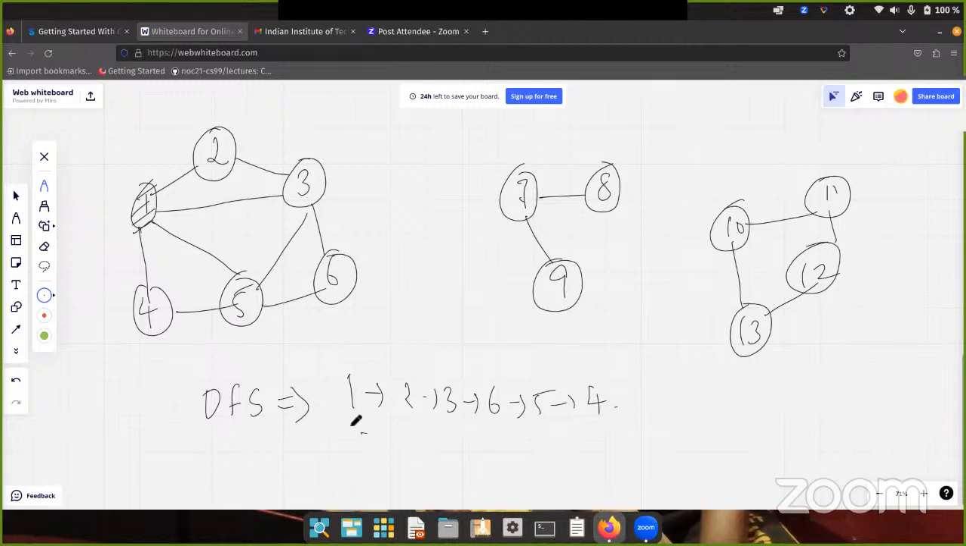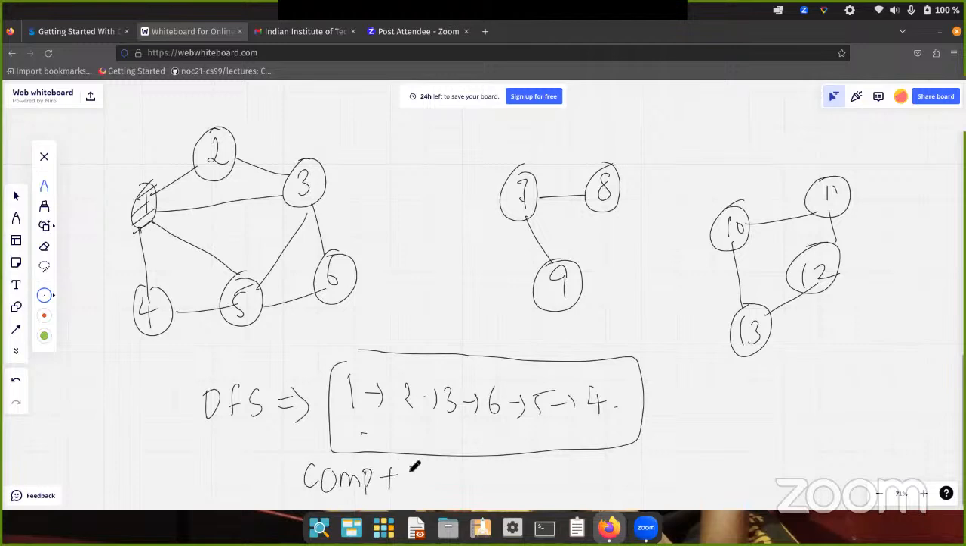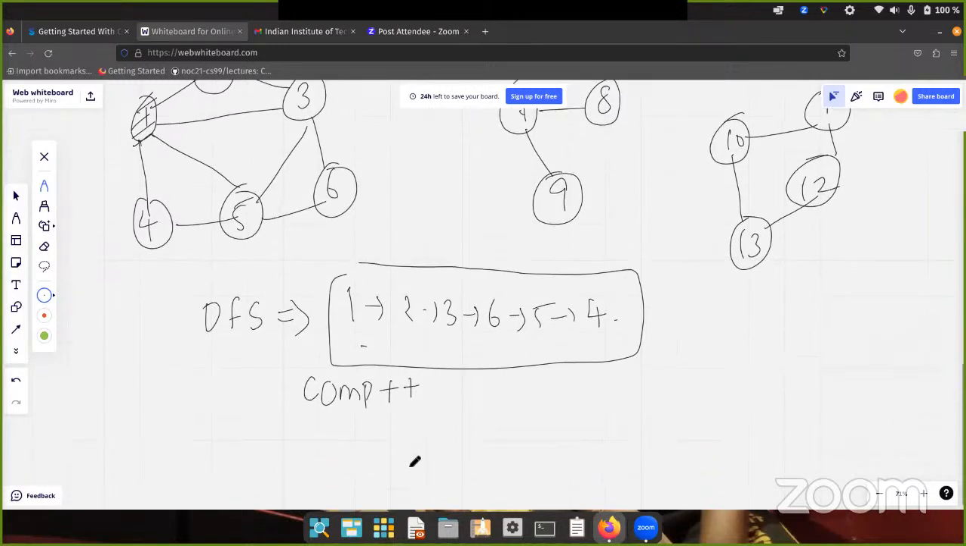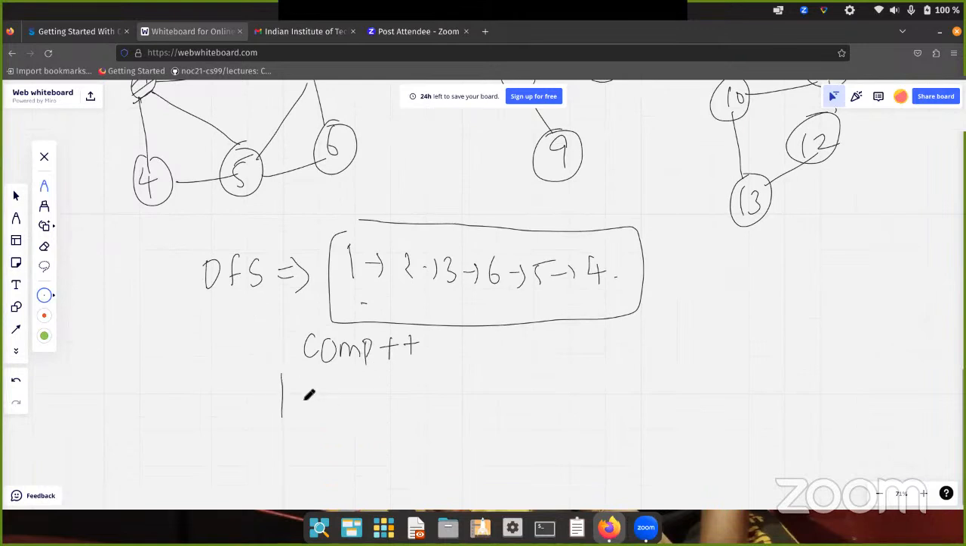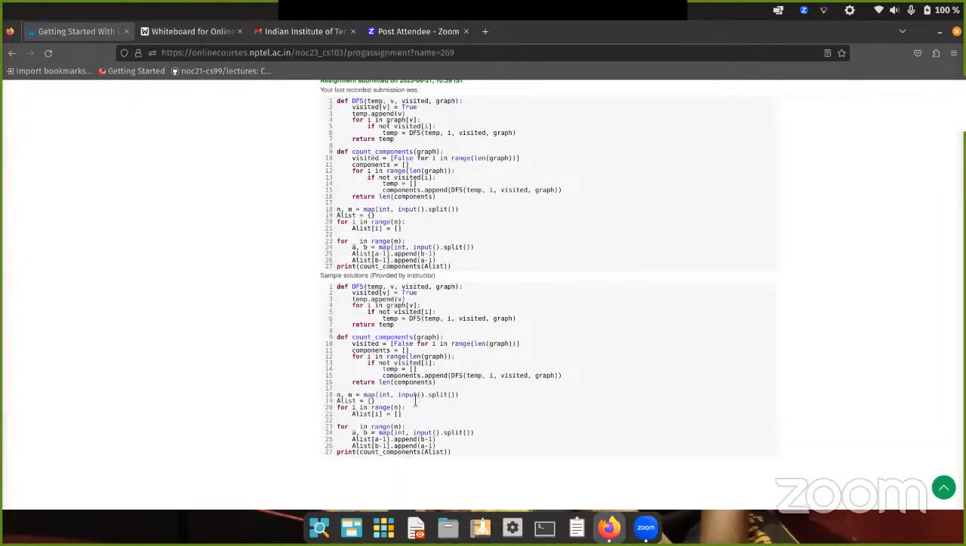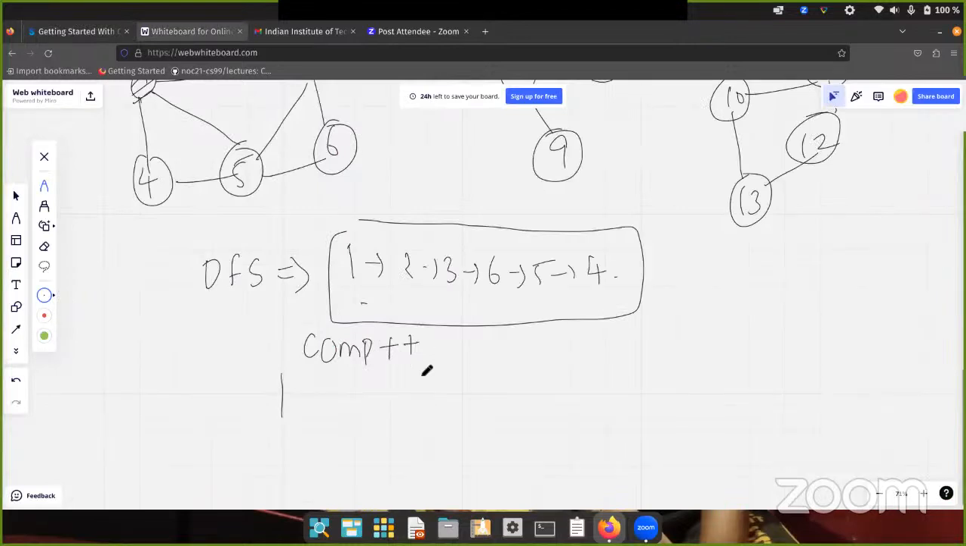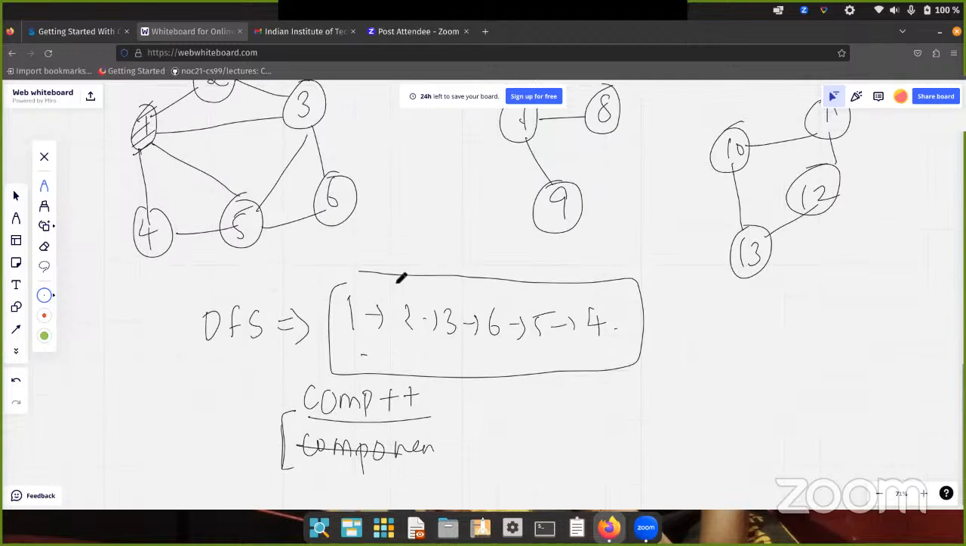This is one component, I have found one component. Whenever I find a component, I'll increment the component variable, or here maybe append it to a list. In this solution, I have appended to a list, and then I have returned the length of the list. So it's even keeping track of the components. Or you can just increment the component counter. Now these vertices will be visited.